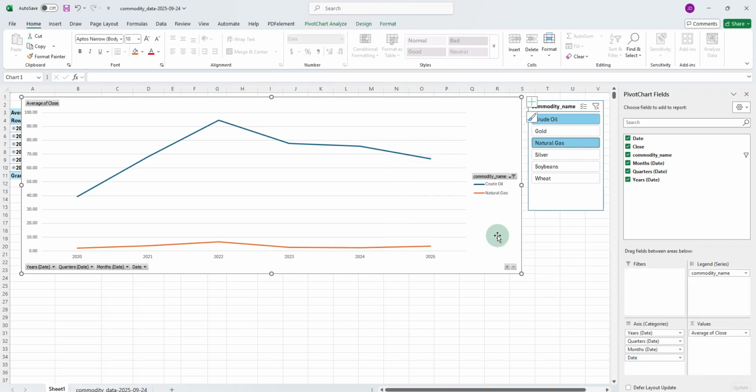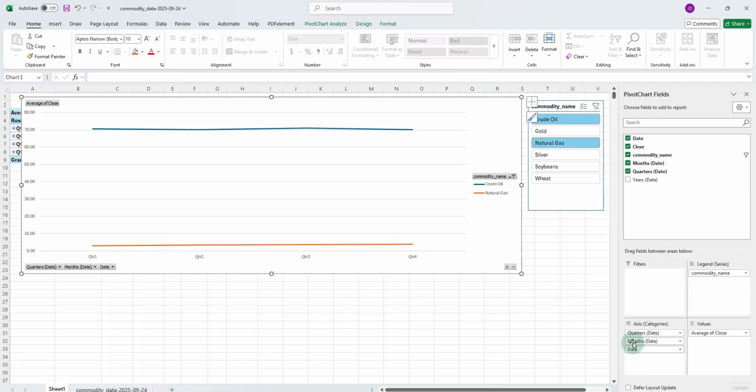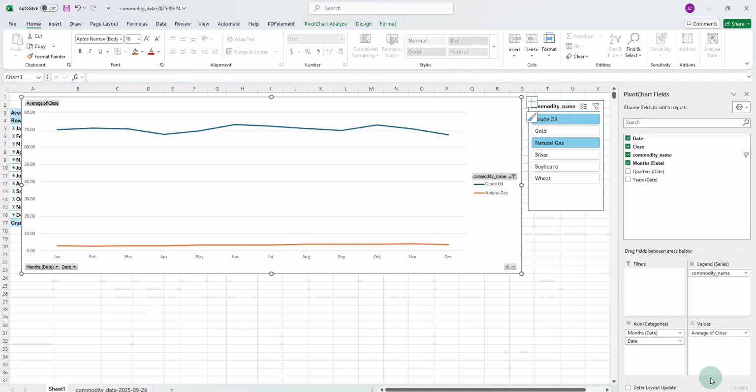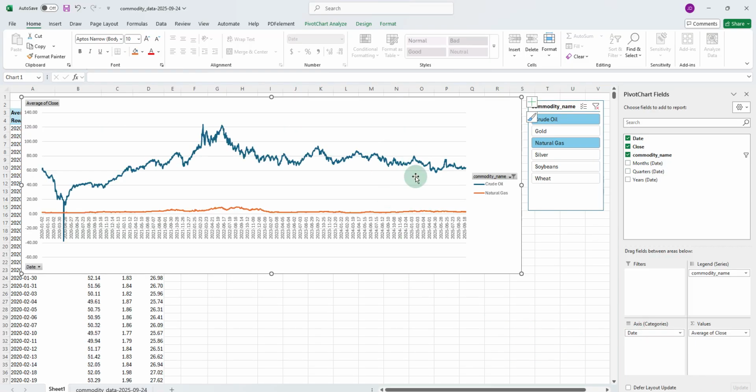So I'll click on my chart, come here and get rid of the yearly data. Per year, it's not so interesting. It's true, you can see the trend. You can see it's going down or whatever, but I'll click on year, drag it here, and then release it. I will click on quarter, drag it and release it. I will click on month, drag and release. Then here we have the whole date. So here you can see all the fluctuations.